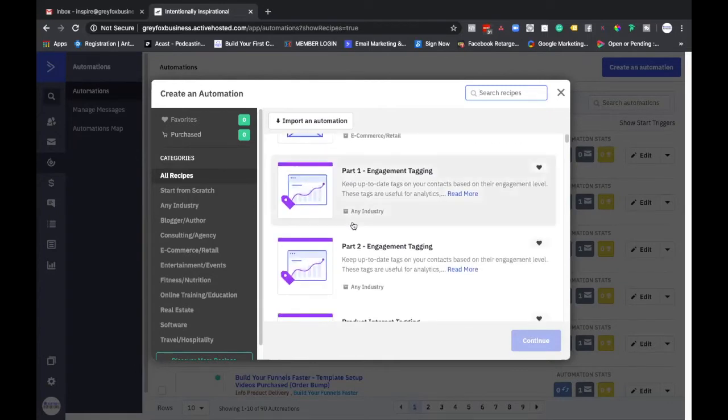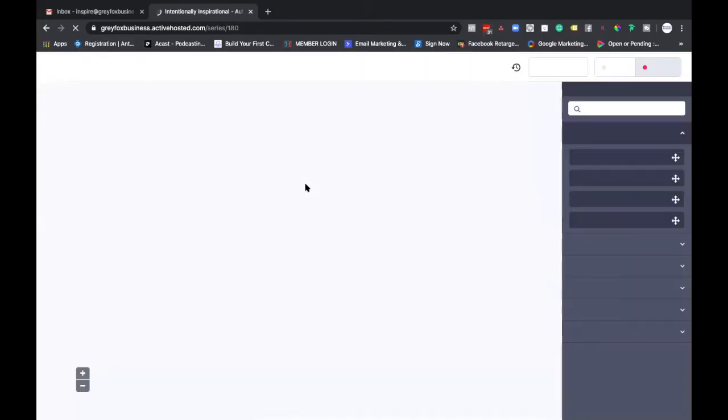So we're going to start with these engagement tagging automations, right? They're just tagging automations. There's no email sent, there's no texts, but they keep up to date with what people are doing or not doing, okay? So you're going to go ahead and go to part 1, engagement tagging. You're going to add this. And I've already got this set up in my account. I'm just going to start over and show you exactly how to do it and how you can implement this today.